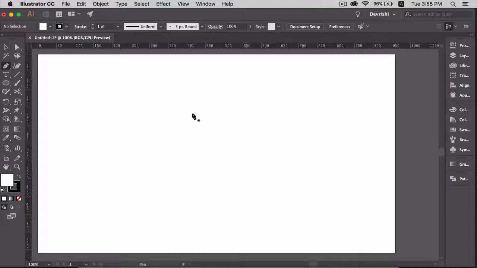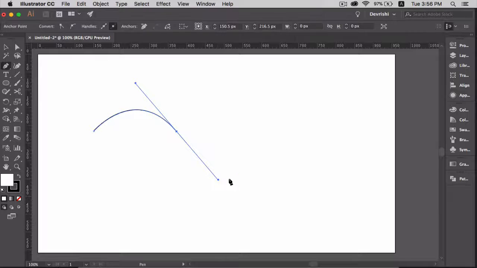Now let's learn how to draw curves using the pen tool. Start by clicking anywhere on the artboard and now take the cursor to about here and hold the left mouse button and drag to create a curve. You will notice these extra lines. These are called direction lines, which control the direction of the curve. You can adjust these to shape your curve however you like.